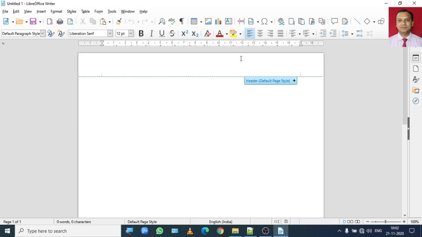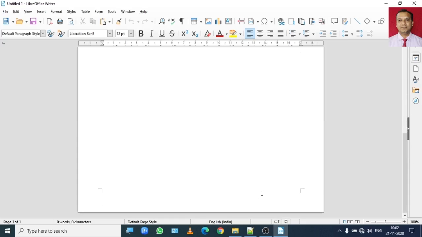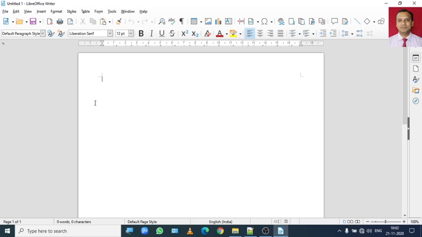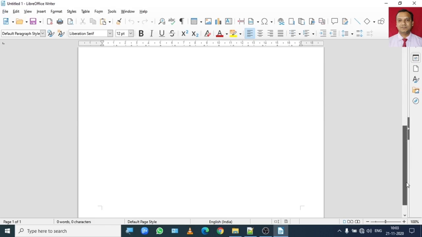Like if you click on here, it shows this is the header part. Normally the header is used to type the title of the chapter. Your footer is used to write the page number or the name of the author who has created this document. On the left hand side, it is used to write some points like using bullets or some other special characters, and the right hand side is normally left for a blank space.